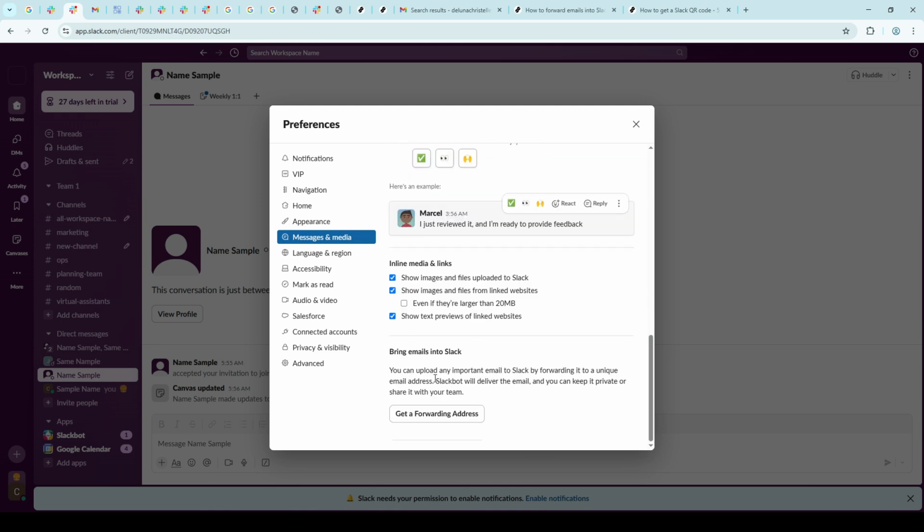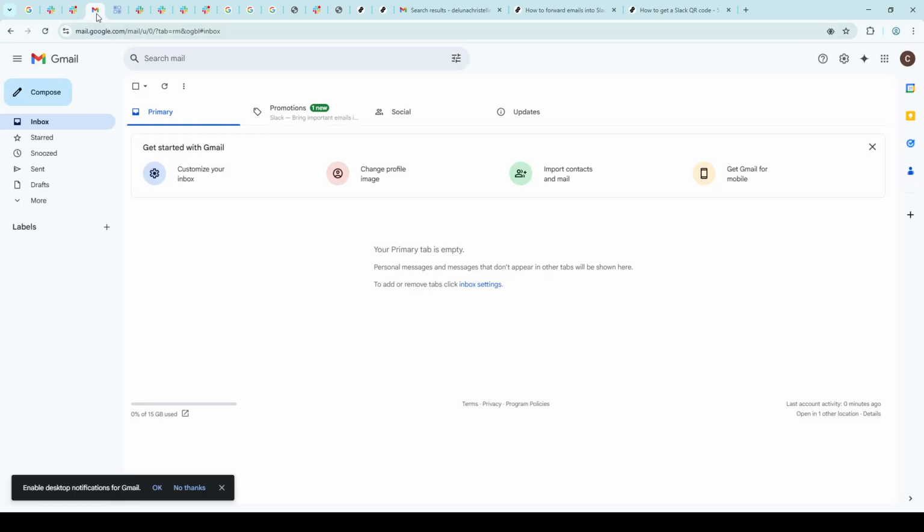Look for the option to get a forwarding email address. Click on Get a Forwarding Address to generate a unique email address for your Slack workspace. This will be the address to which you'll forward your emails. With your forwarding address in hand, the next step is to open your Gmail account.